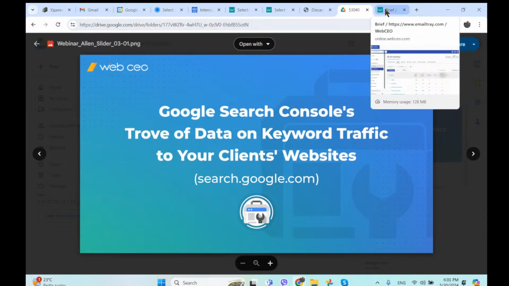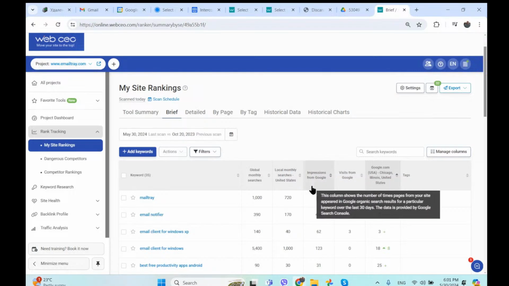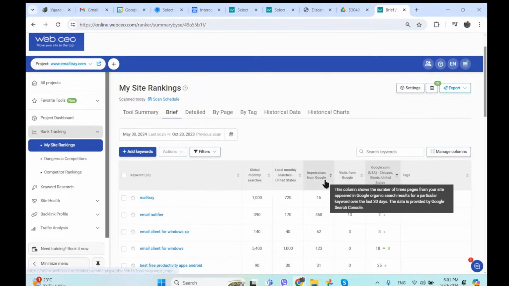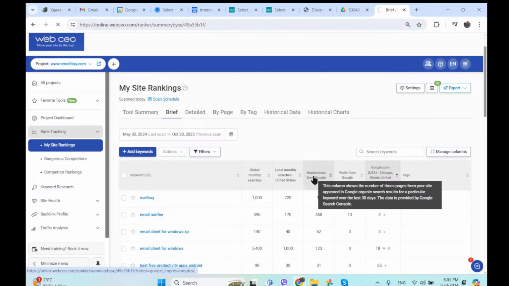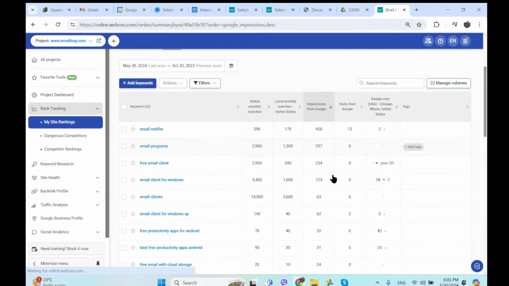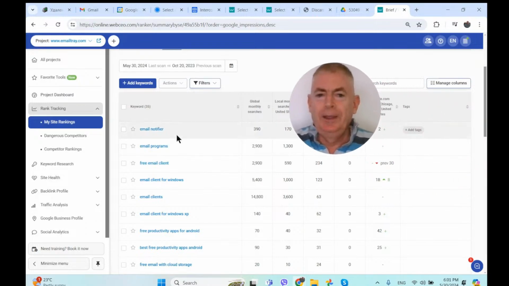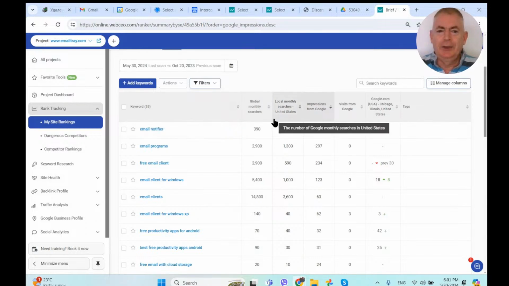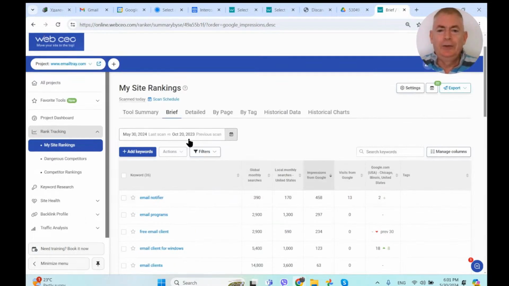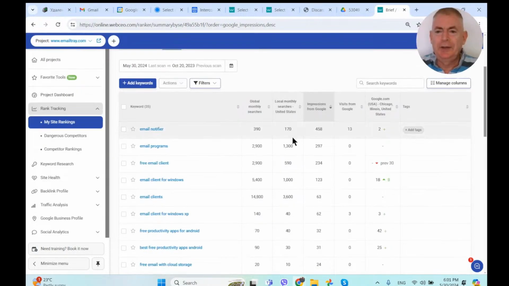What I'll do is go into our tools. Here you have, for instance, a website called Email Tray, in the Web CEO tools. Over here, I have impressions from Google, and visits from Google. Let me sort the rank tracking report to show the impressions from Google, from highest to lowest. For instance, email notifier is the keyword that got the most impressions within the past 30 days. Now these 30 days were back in October, so what I've done is frozen it in time.